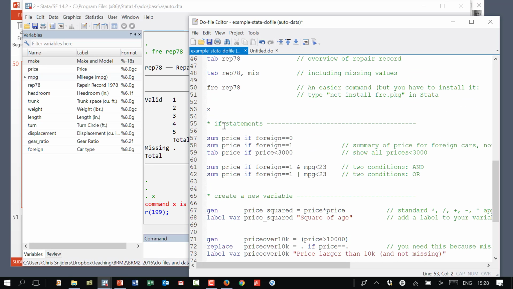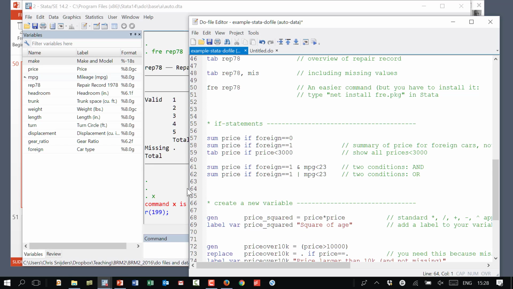Okay, final thing that I'd like to look at is this part. You have if statements and and statements. So if I want to have a summary of price only in those cases where, let's say, the variable foreign is equal to 0, the main thing to get to grips with here is something like this. If foreign equal to 0, you might expect a single equal sign, but you have a double equal sign. This is standard Stata lingo for is in value equal to 0.